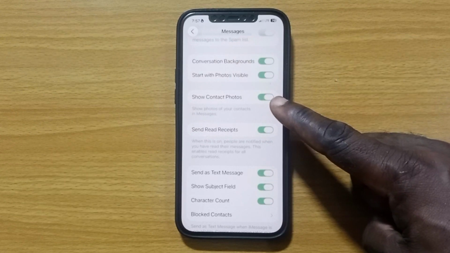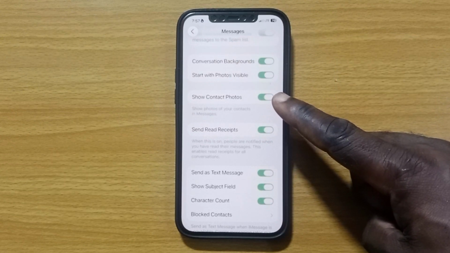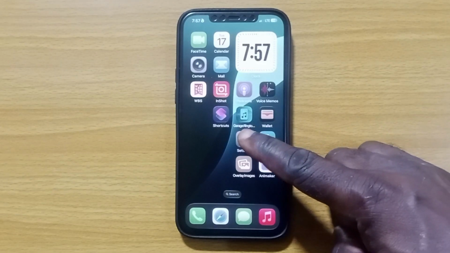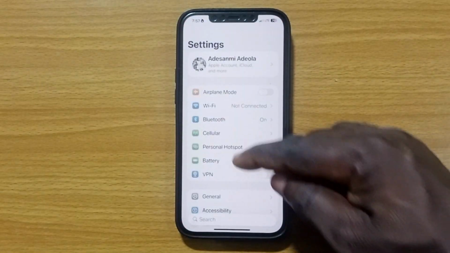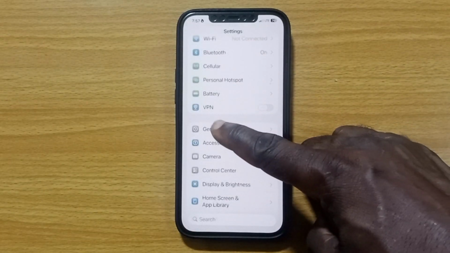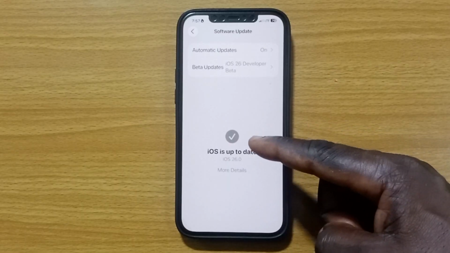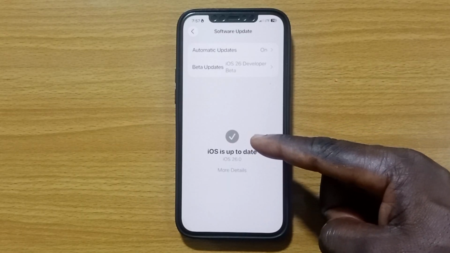How to toggle off show contact photo on iOS 26 on your iPhone device. Go ahead and tap on the settings icon. Scroll up a bit, guys, tap on General, tap on Software Update to be sure that you have the latest version of iOS on your device.